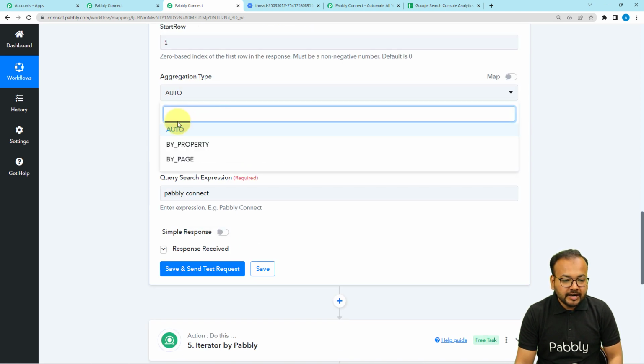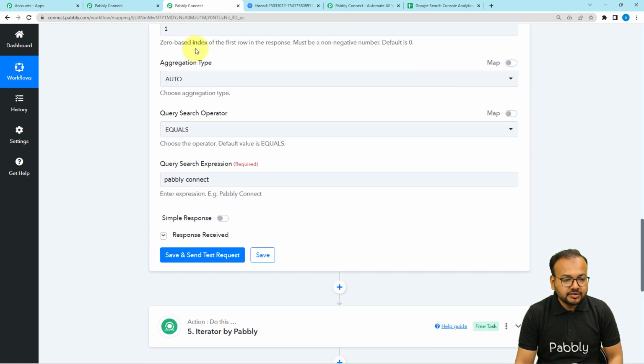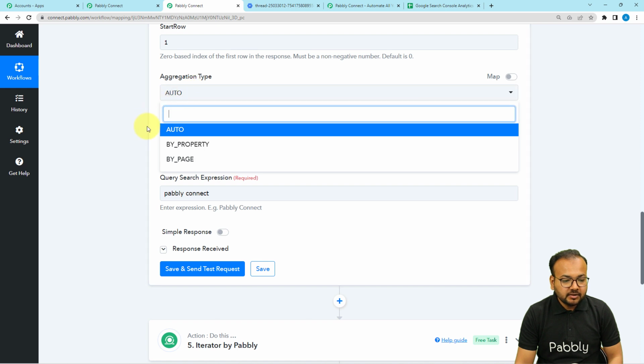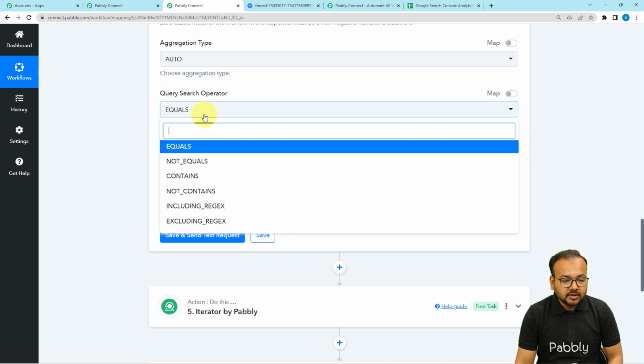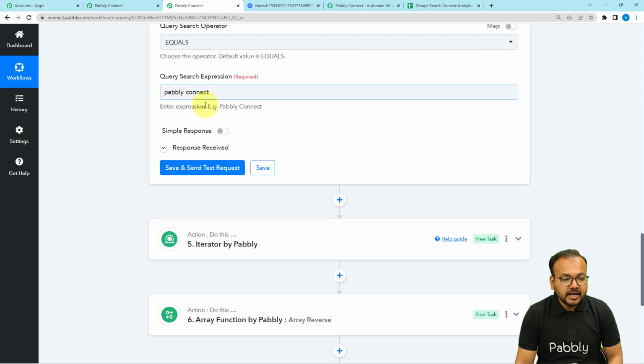Aggregation type is automatic. Okay, I have selected that. You can select page wise, or by property wise. Then it will ask for the search query search operator. So I am going to select equals, okay, equals, and here I am going to provide the search term.